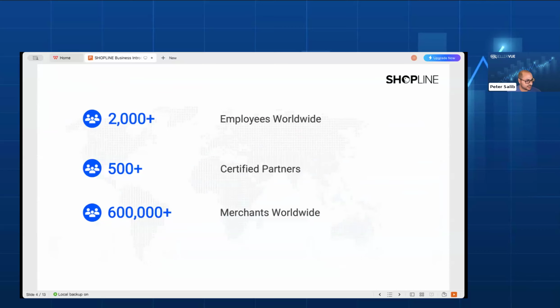Moving on to some numbers: how big are we and what are we doing? We have over 600,000 merchants around the world using the Shopline platform to operate their DTC websites. We have over 2,000 employees worldwide supporting the company, with offices in London, US, Malaysia, UK, Australia, all the different markets we're in. And we have over 500 certified partners across agency partners, tech partners, software implementation partners, affiliate partners, and more.